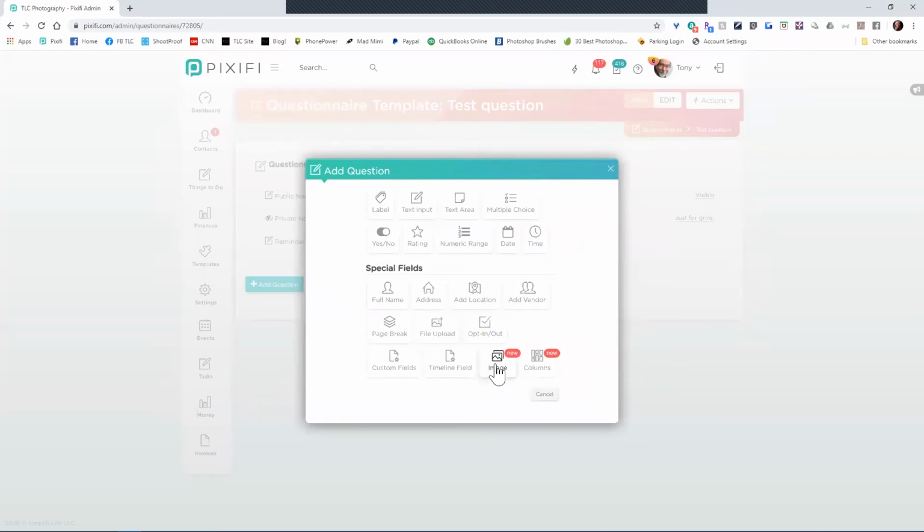You can include images in questionnaires now, and you can set columns in questionnaires. I haven't played with this much, so if I tell you how to do that, I'm going to screw it up. So don't listen to me when it comes to this stuff. But one of the fields on here that you can utilize is custom fields.